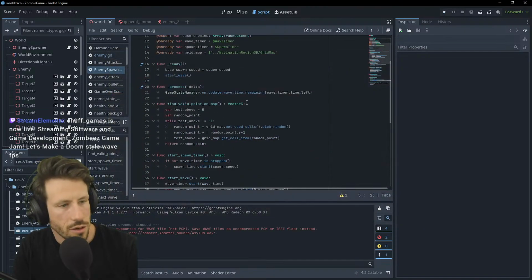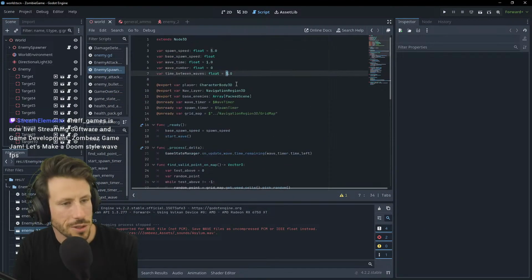To be honest, I also want the time between waves to be really short so that I don't have to deal with waiting for that either. So I can just see how my math is looking.